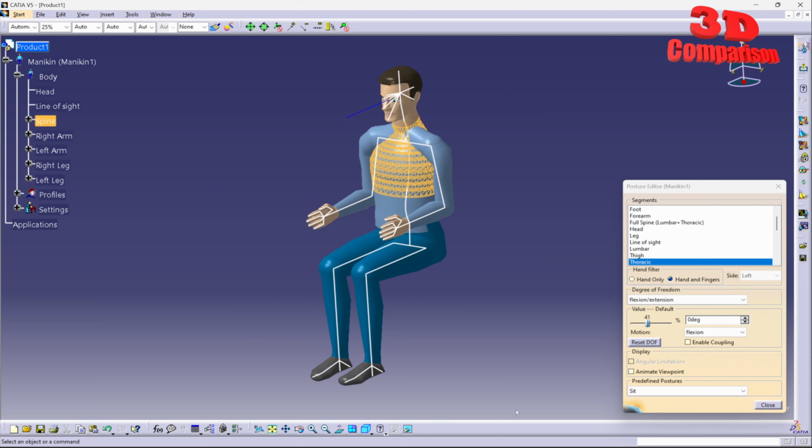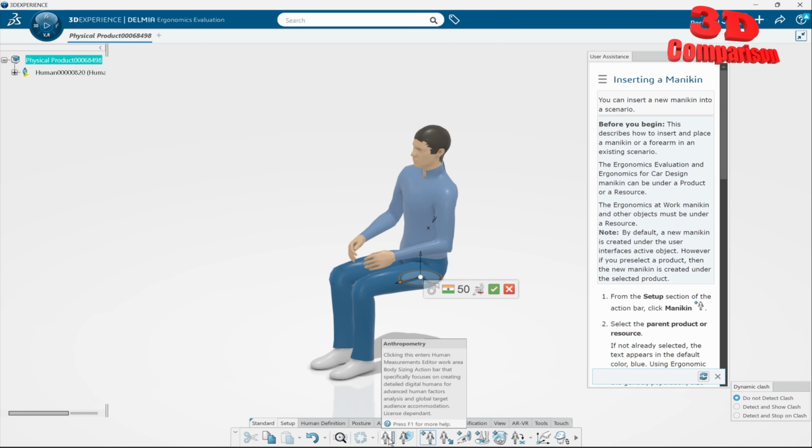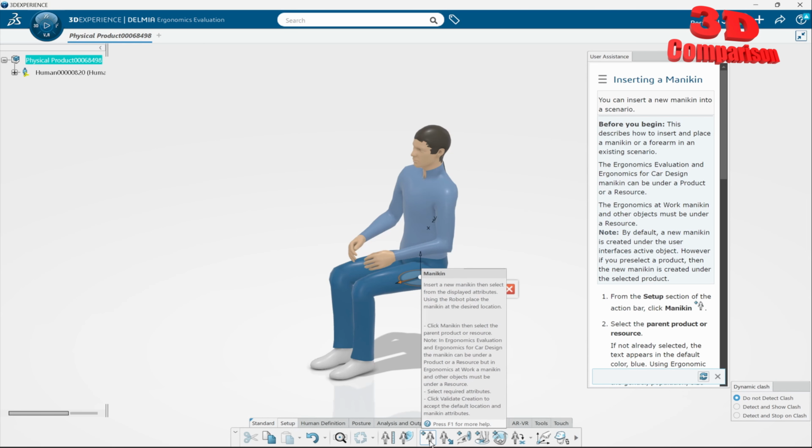Okay, so this was an overview regarding inserting a Manikin within CATIA V5 and within 3DEXPERIENCE.